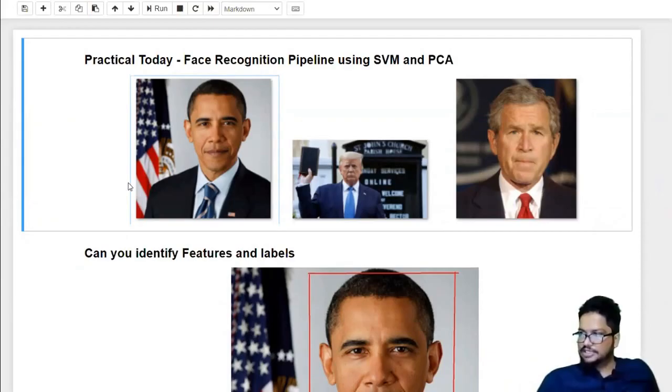Face recognition using SVM and principal component analysis. So simply we are going to detect and recognize these three gentlemen, the ex-presidents of USA: Barack Obama, Donald Trump, and George W. Bush, right?